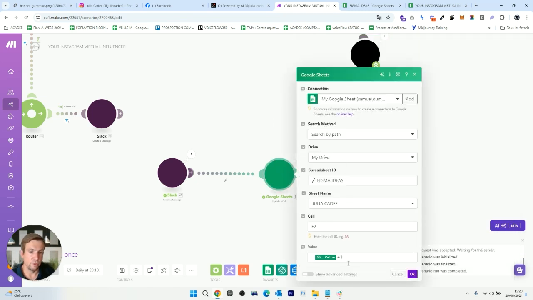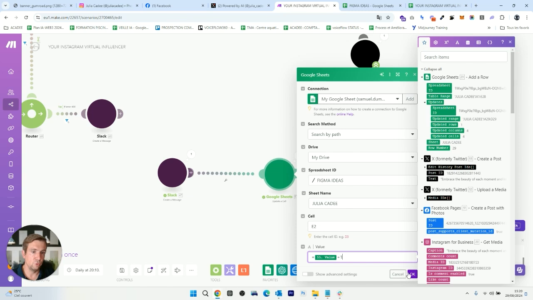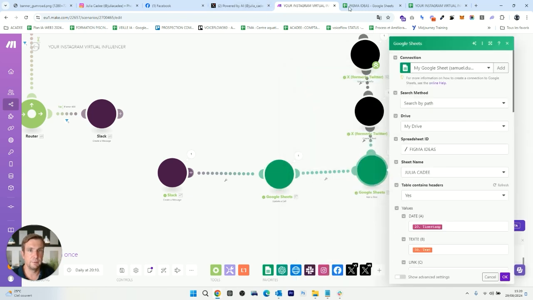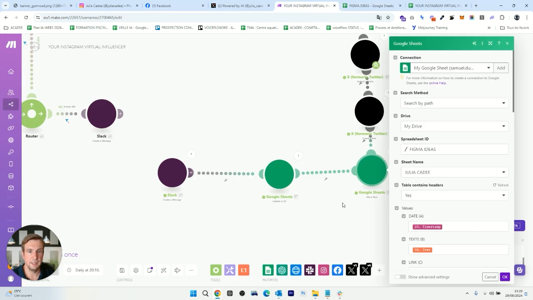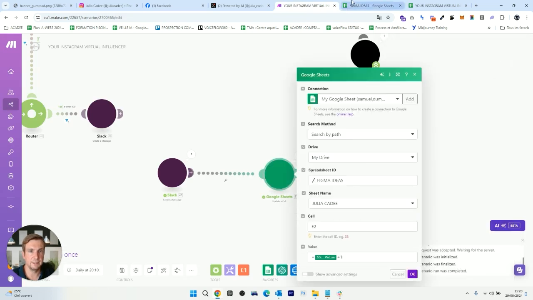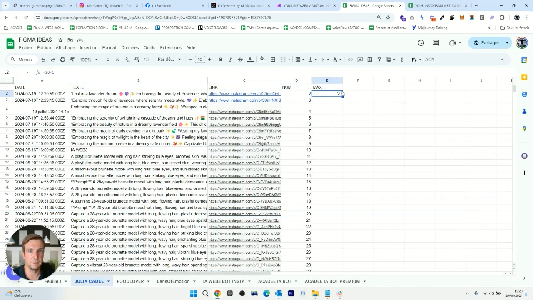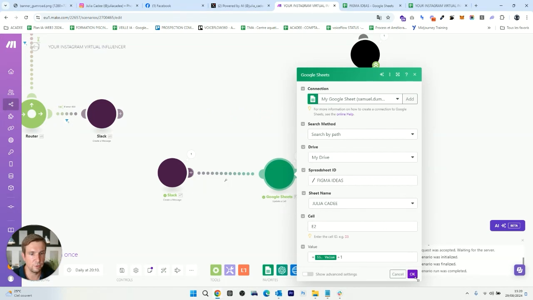And here I'm updating the cell E2 with the number. So at this step, I'm updating this line here with the new content, and at this step, I'm updating this line here. So the last one, the last number of the line.